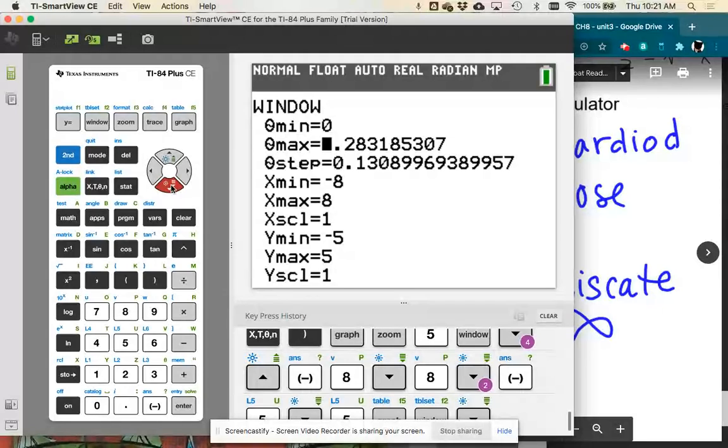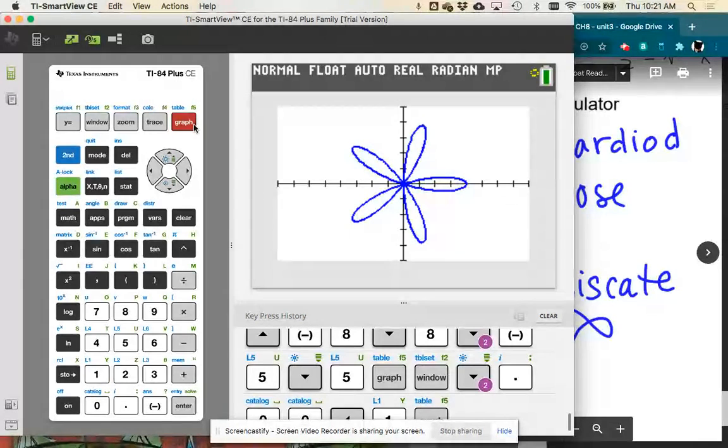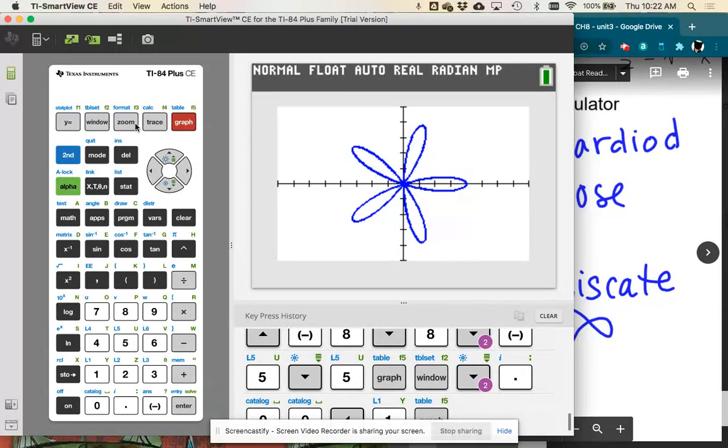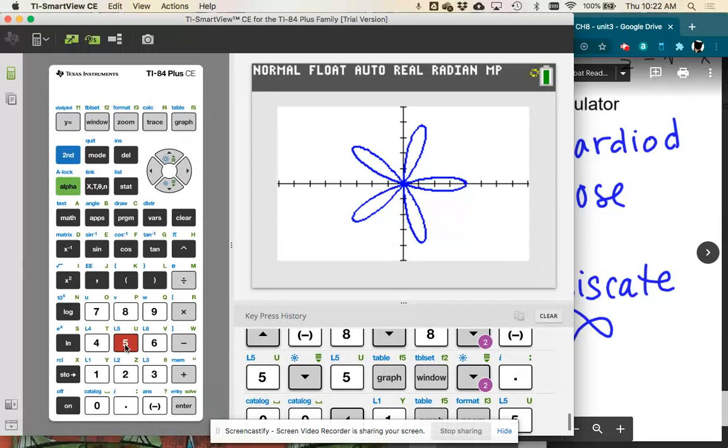So if I wanted to make it a smoother curve, I would make this number here a little smaller. Let's try 100th, which is going to be 628 calculations. Now you see a much smoother rose. So graph that rose from 0 to 2 pi. It made it a little bit smoother. I might not be square anymore, so I'll hit zoom 5. Now I've got a perfectly square graph, and I've zoomed in on it nicely so I can see how it looks.